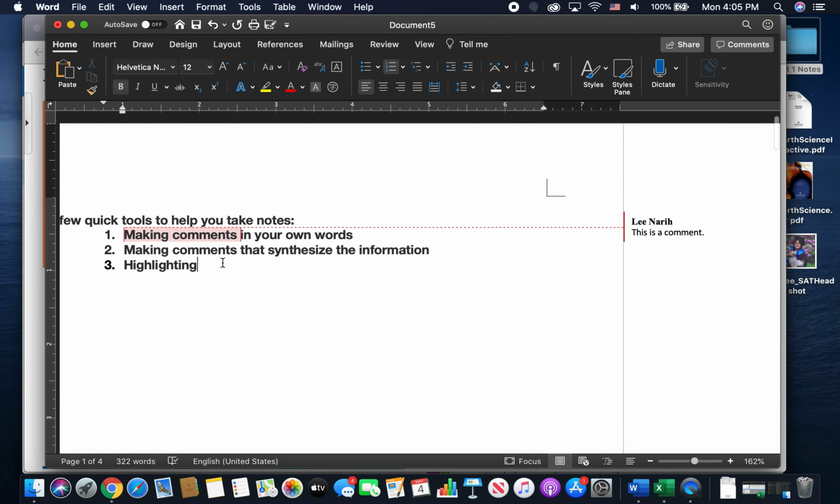So you want to use the comments tool in a couple different ways. The first way is to rewrite something that when you first read it, you were like, what does that really mean? In your own words, so that when you're reflecting back on your notes, when you're taking a quiz, or if you're just studying, you know exactly what this says without having to do that extra brain work again.